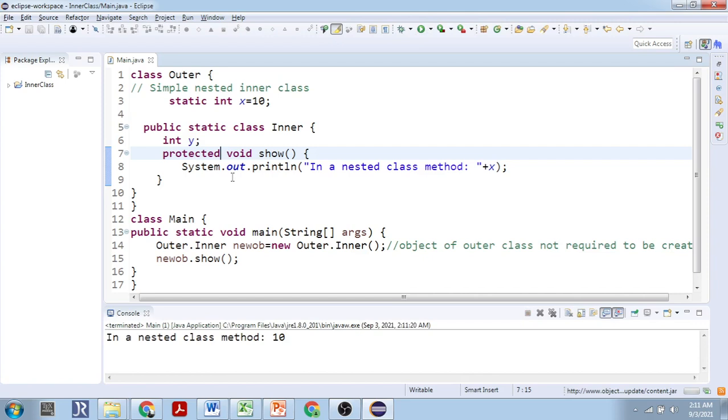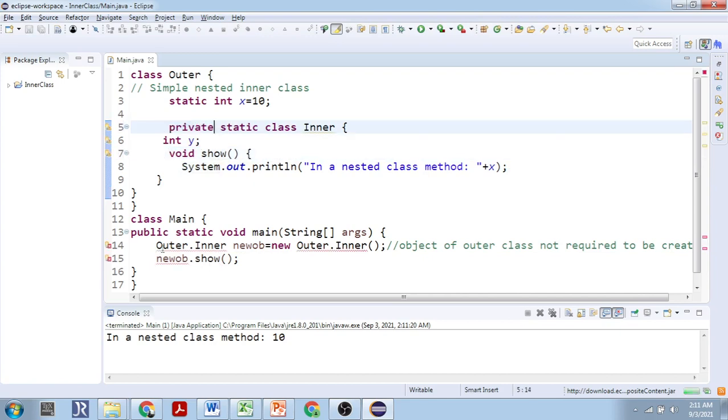If you make it private, then the object cannot be created. It will throw an error over here: the type outer inner is not visible, because you're trying to create the object of a class which is private to the outer. So from outside the body of the class you cannot create it, as simple as that.